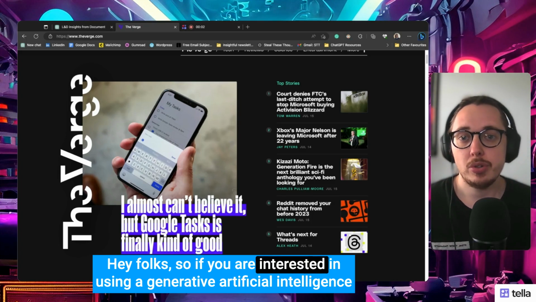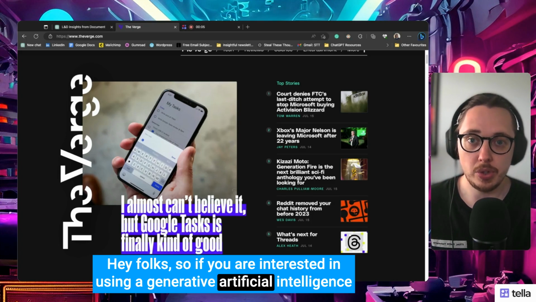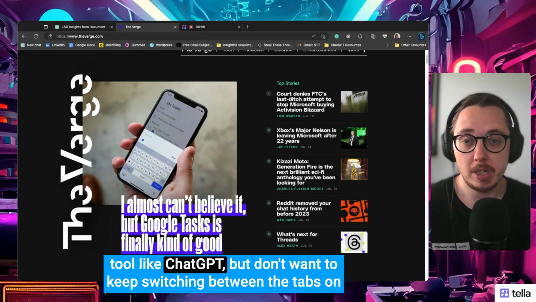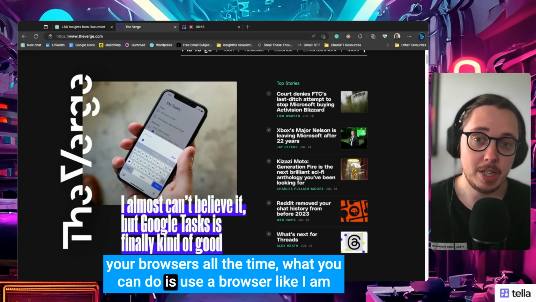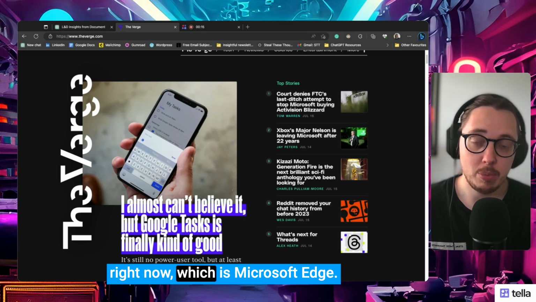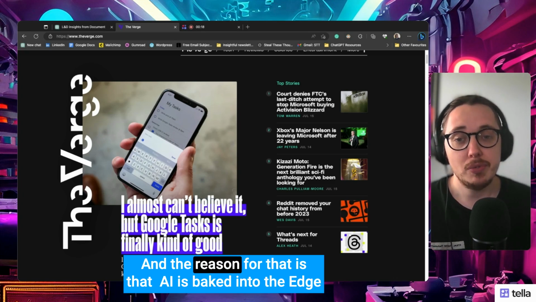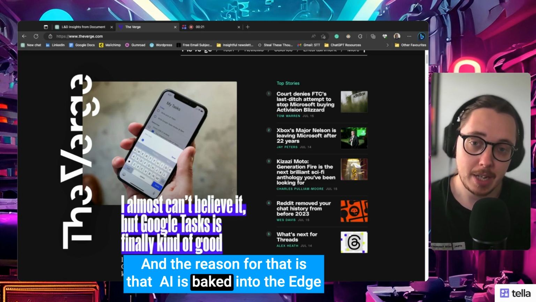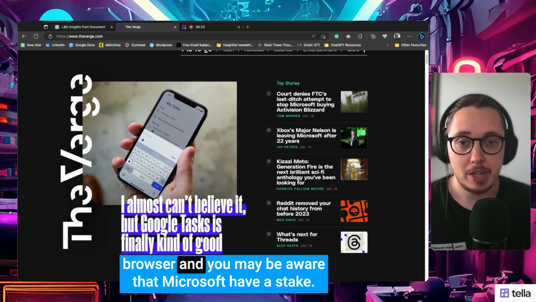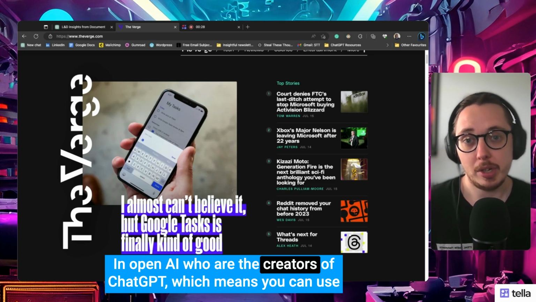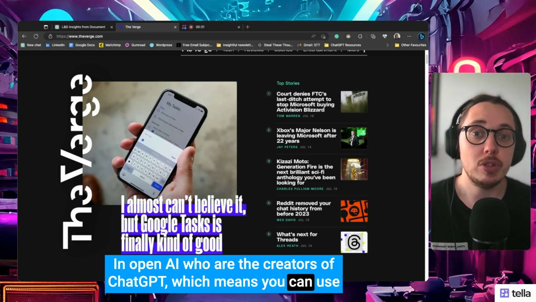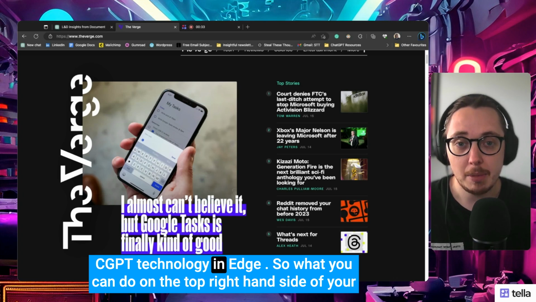Hey folks, so if you're interested in using a generative artificial intelligence tool like ChatGPT, but don't want to keep switching between the tabs on your browser all the time, what you can do is use a browser like I am right now, which is Microsoft Edge. And the reason for that is that AI is baked into the Edge browser. And you may be aware that Microsoft have a stake in OpenAI, who are the creators of ChatGPT, which means you can use GPT technology in Edge.